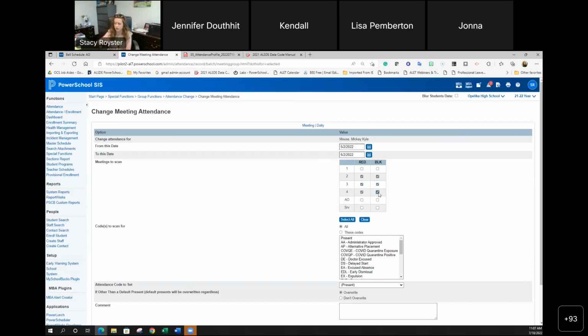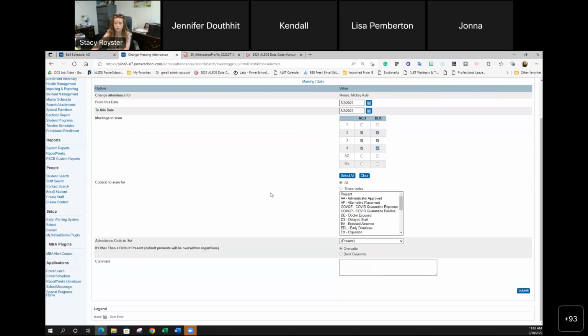You might not. You might just have a day. You just click what periods you have in that day. What do I want to scan for? Well, I want to scan for everything, so I'm going to leave all. Because whatever this kid might have pre-marked, whether it was in school, whatever, they've been marked absent. So even if they've been pre-marked for a field trip or school activity, whatever it is, I'm going to override whatever it was and put this absence in there because that's where they are.